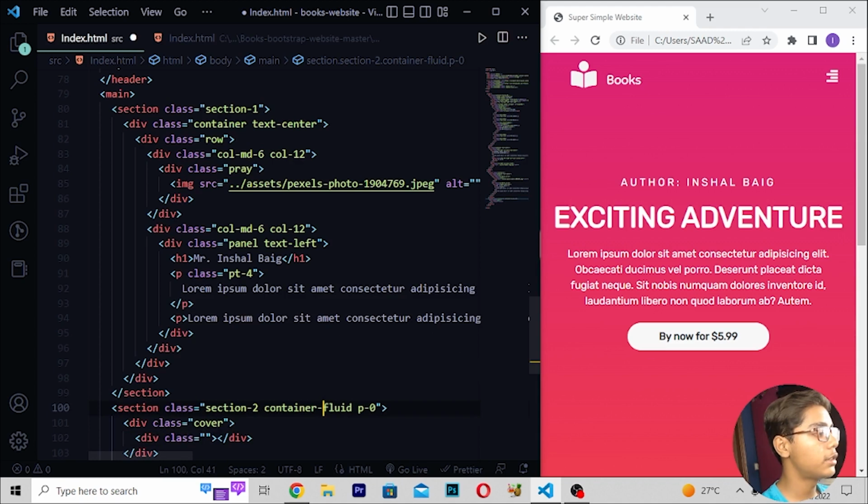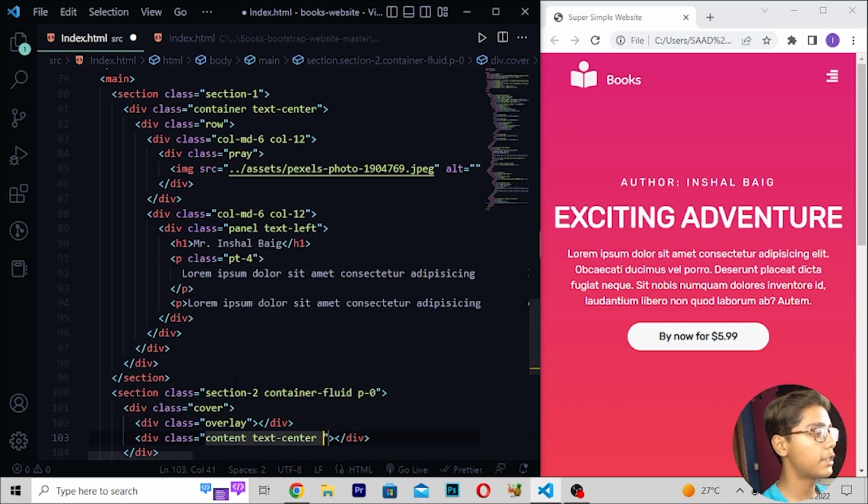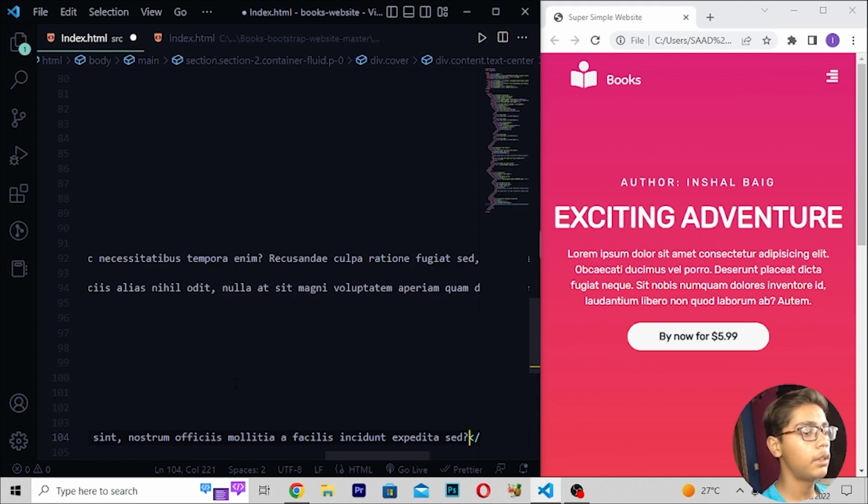Then when you've written this, here I will be now writing class. Then right here overlay like this. Then you have to move down, right here div class content. Then here I will be writing text center. Then you have to just do one thing. Here I will be writing p tag, write lorem ipsum here.